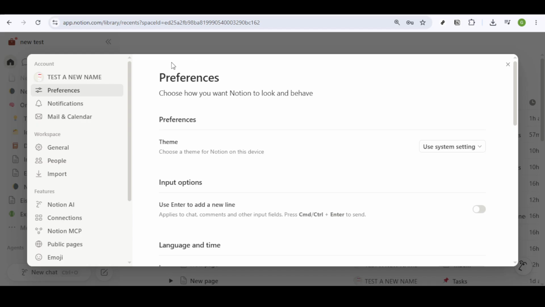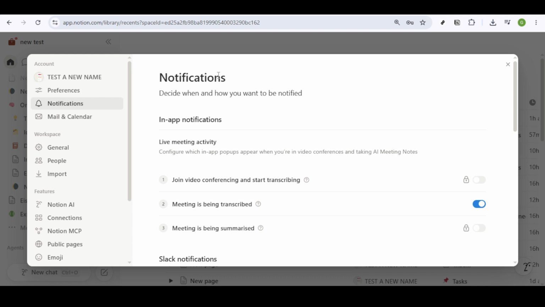As you're browsing through, look for the section labeled Notifications. Clicking on Notifications will bring up all the options you have to manage the alerts and reminders you get from Notion. This section is crucial as it controls how and when Notion updates you about activity in your workspace.